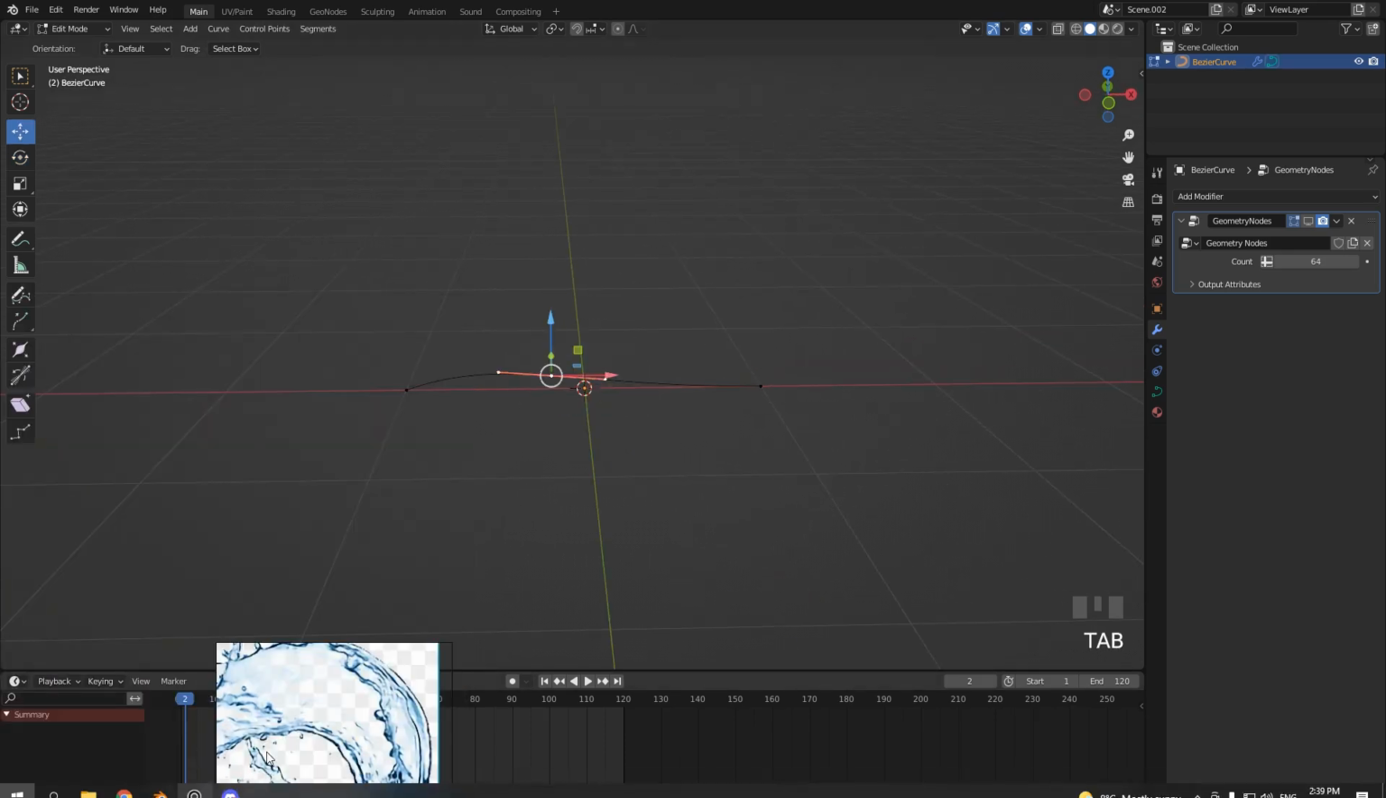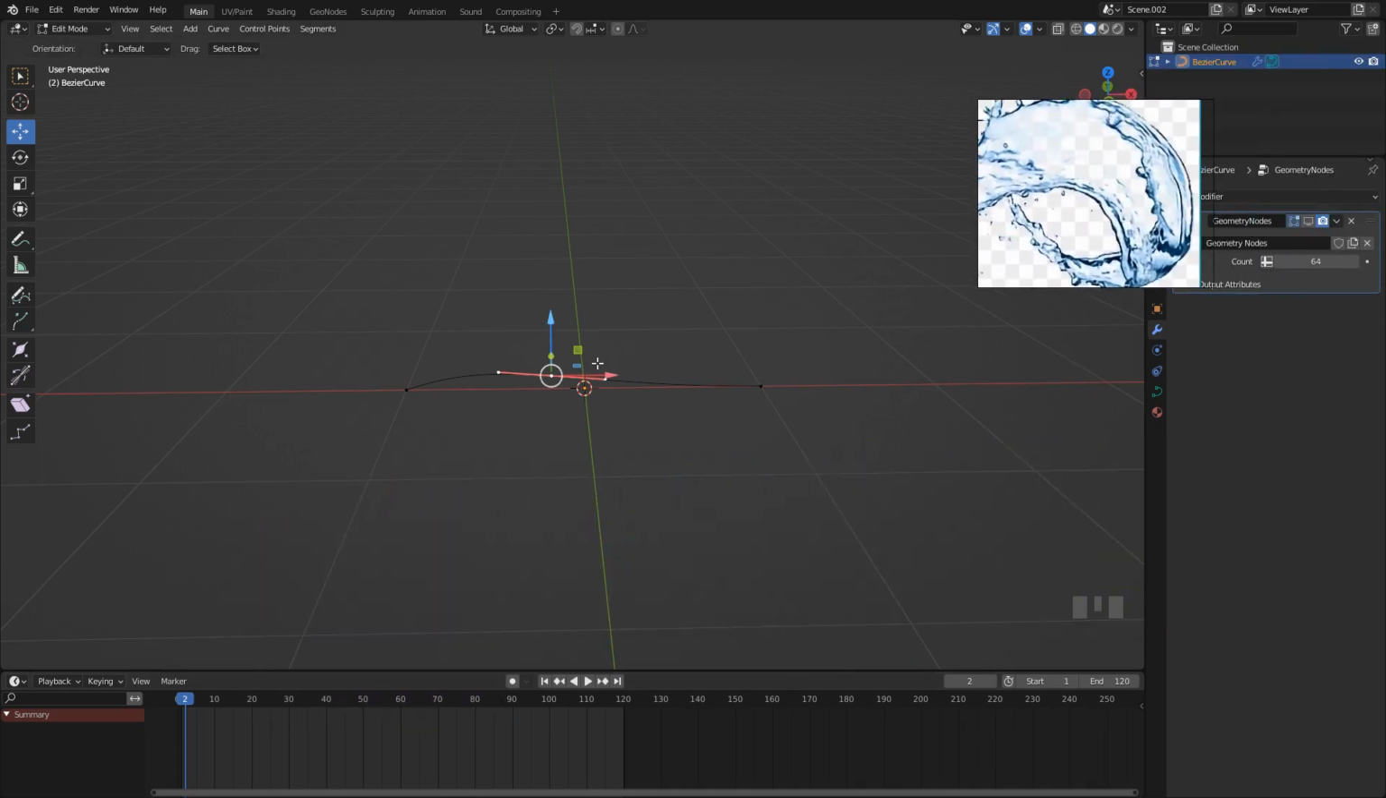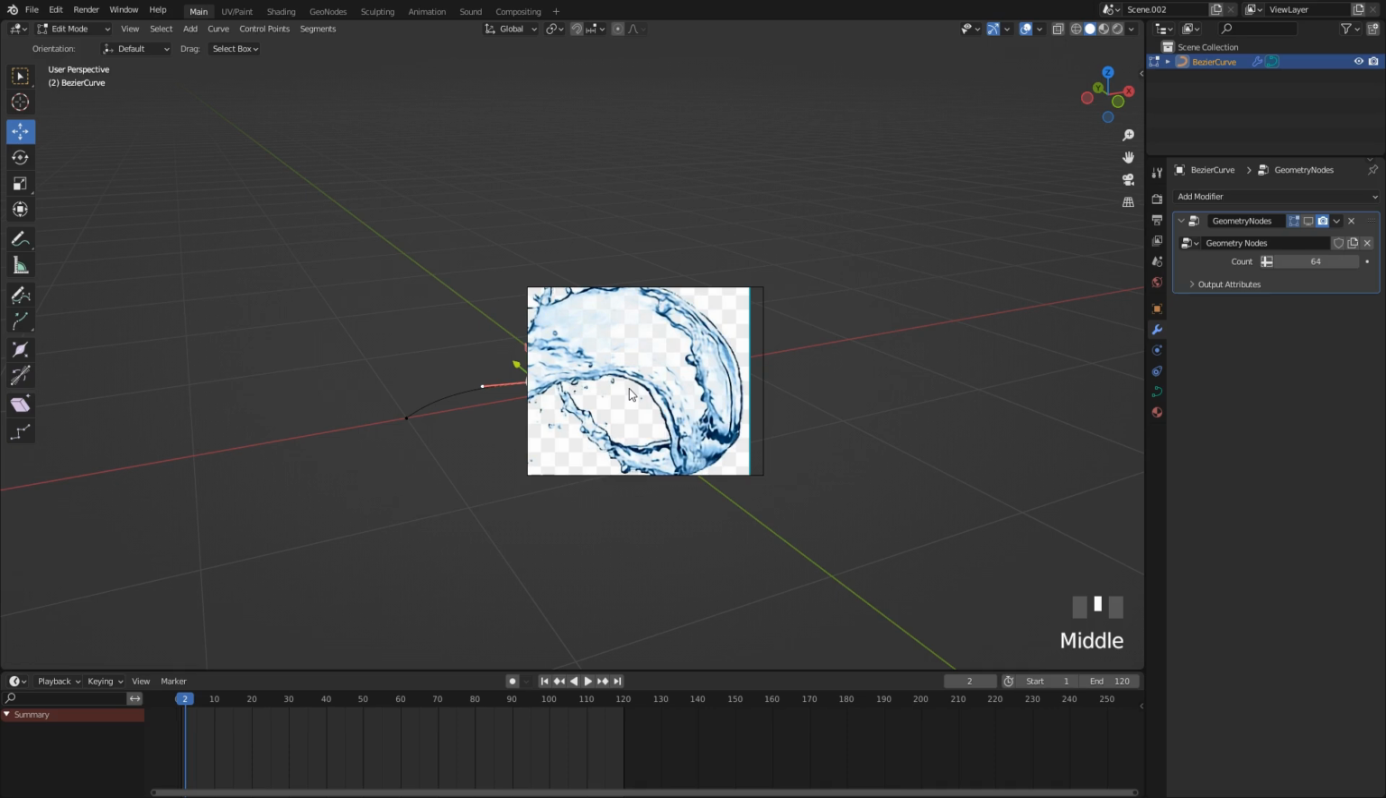By the way, this is PureRef, very cool program. It's free, you can just Google PureRef. It's just a little image that's always on top of everything, and I really like that.